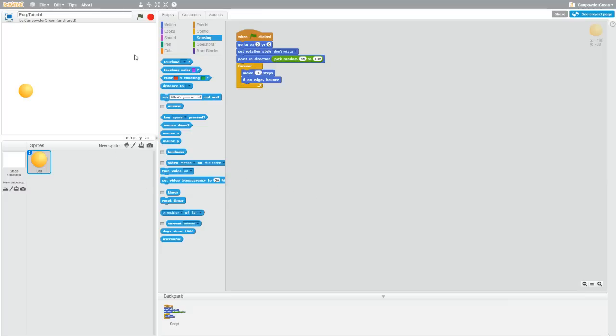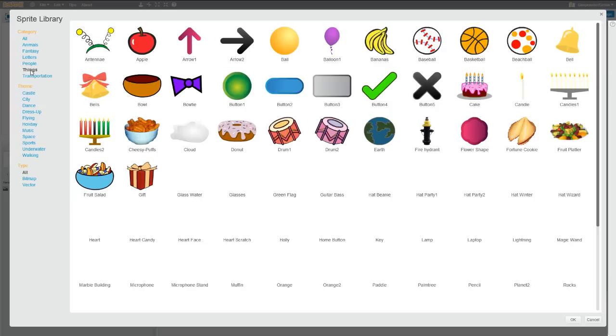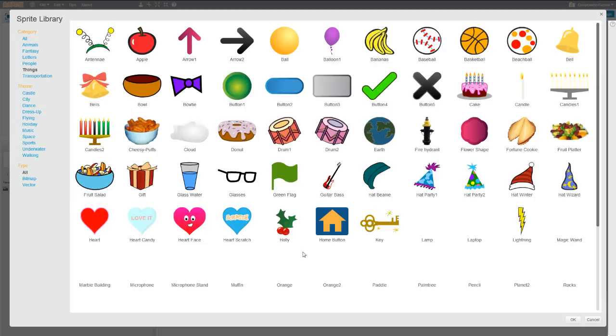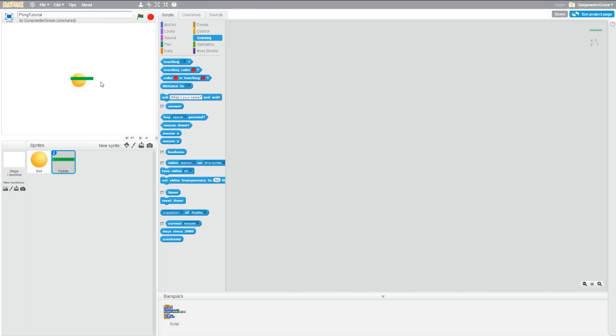We're making our Pong game. Now we got the ball bouncing around the screen, looks beautiful. Let's add a paddle. So we're going to go New, Sprite, and click Things just to narrow it down. And then we're going to click on the paddle. Double click, and it automatically gets put into the frame.